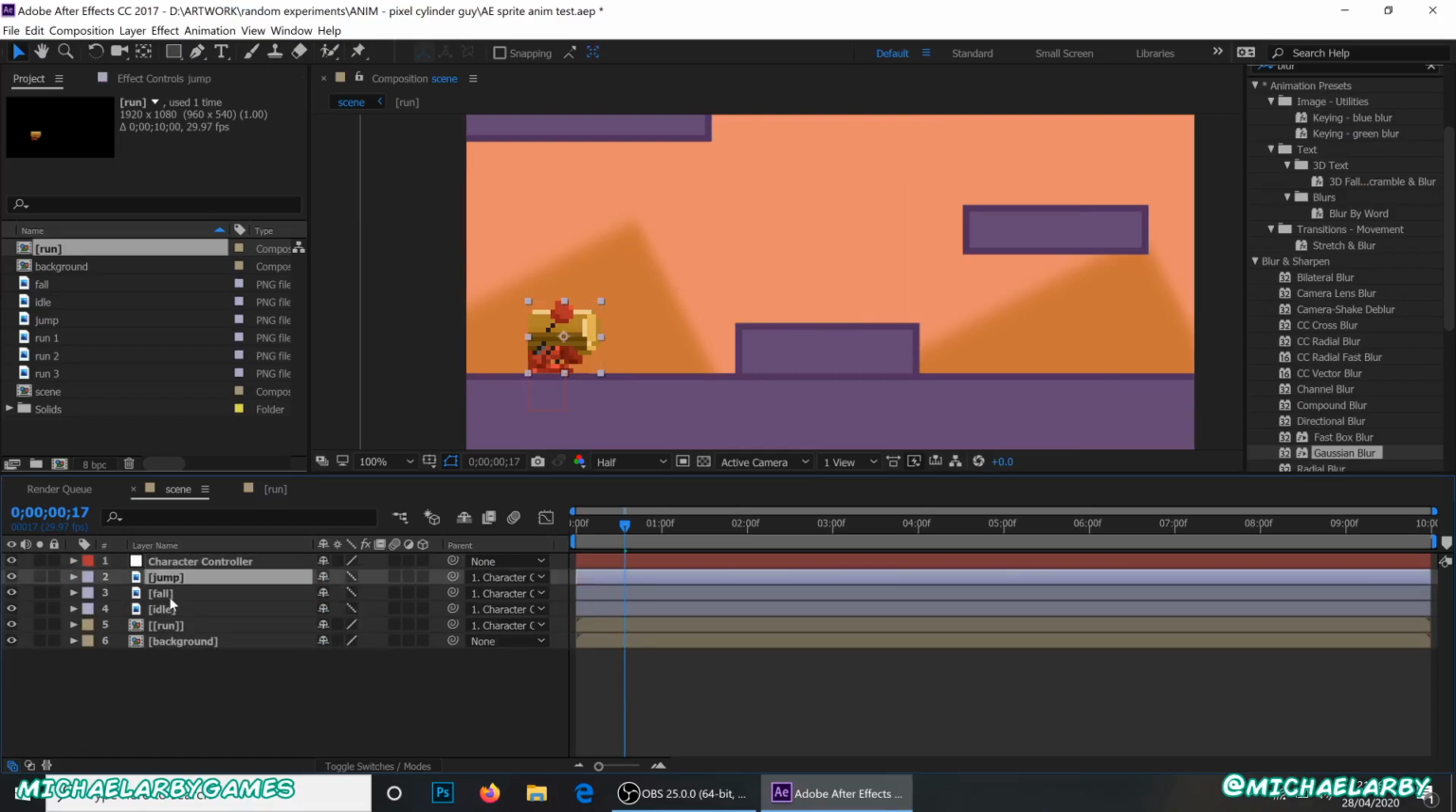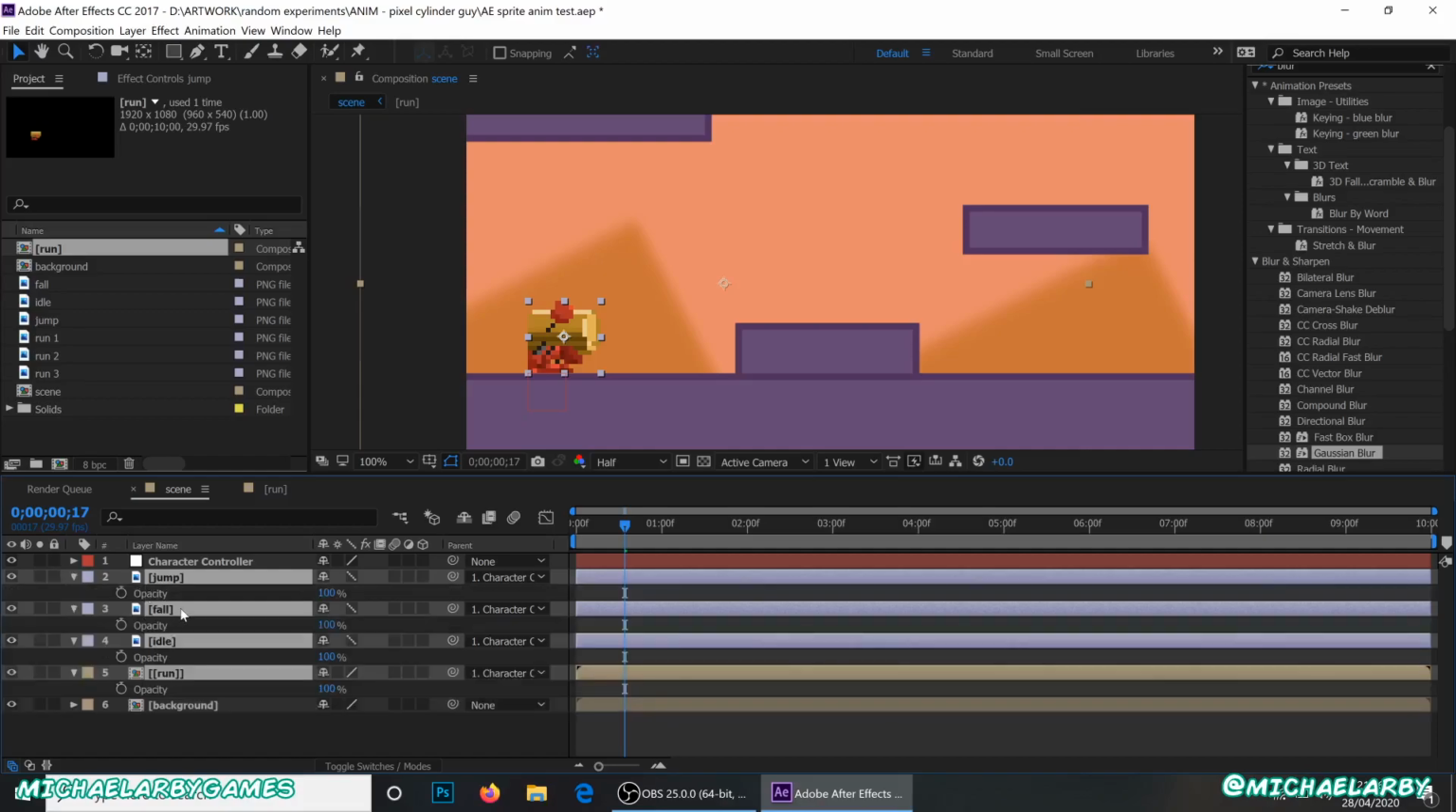I'm going to select jump, fall, idle, and run. I'm going to press the letter T on my keyboard, so T for Tommy. And what this does is bring up the opacity. You would think about the letter O, but I think that's used for something else. So it says T for opacity. Press T on your keyboard. With all these selected, we'll see the opacity property now.